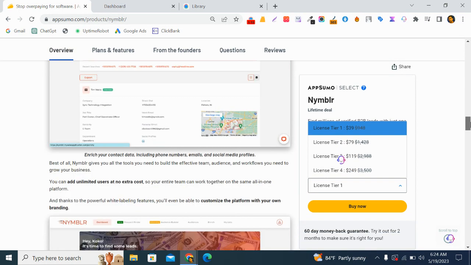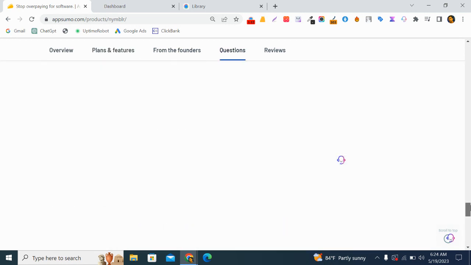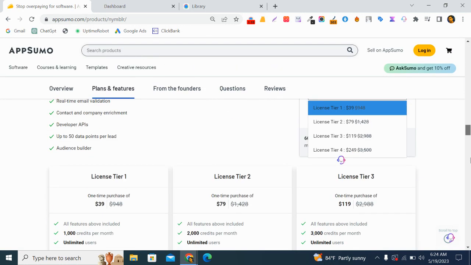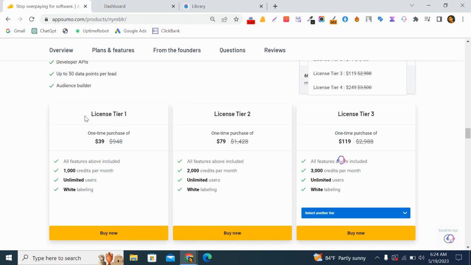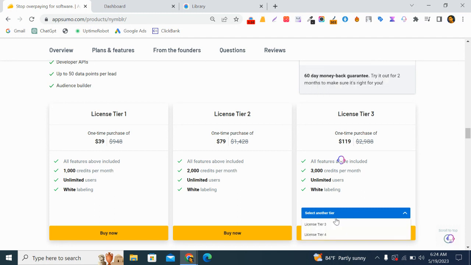So let's scroll down a little bit and see the detailed price overview. As you can see, license tier 1 costs $39 and it has 1000 credits per month and unlimited research and white labeling. License tier 2 has 2000 credits per month, license tier 3 has 3000 credits per month, and if you need more you can go up to license tier 4.